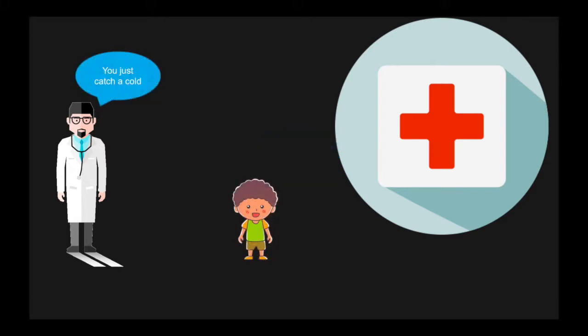And then, when Green goes to see the doctor, the doctor says, "You just caught a cold. It doesn't matter. You just need to take some medicine, and everything will go well." Green is very happy. He says, "Thank you so much, doctor." And he goes home and buys some medicine for curing the cold.